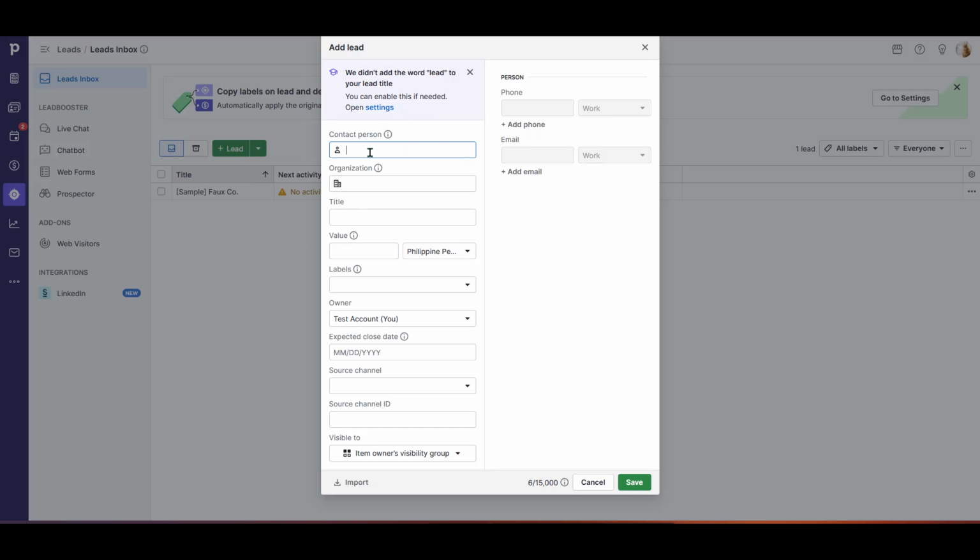In the form, enter the details of the lead. Give it a clear, descriptive title that makes it obvious what the lead is about, such as the company and the specific interest or product. Add the person's name and, if relevant, the organization they represent. Include reliable contact information, like an email address or phone number, and make sure it's accurate so future outreach is smooth. If you have an owner field, assign the lead to yourself or the right teammate to ensure accountability.